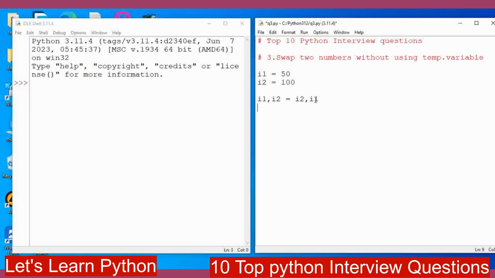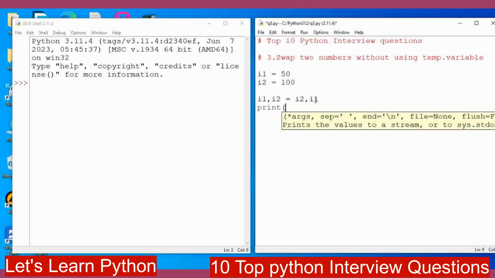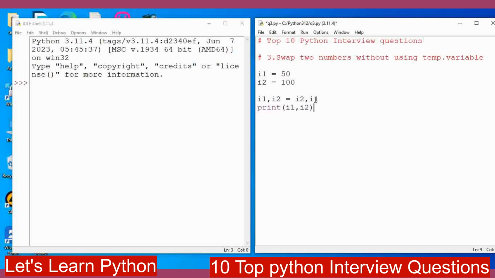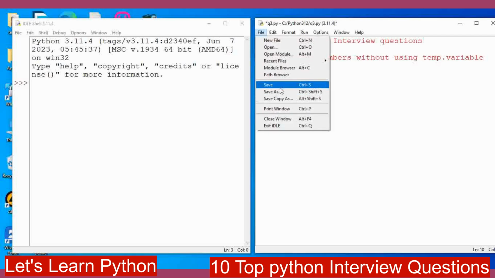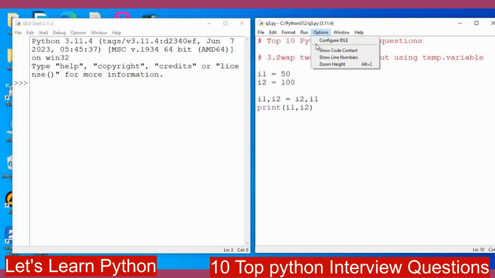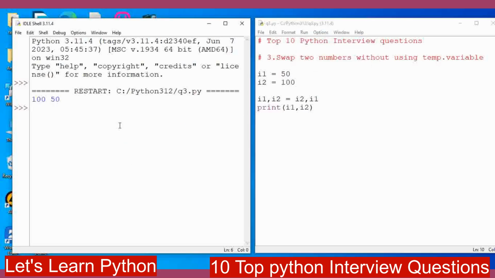Okay, so now let us print and check. Print I1 and I2. It should print 100 and 50. Now let us check. We will save this and run this, right? So this is how to swap two numbers without using any temporary variable. We are directly creating a tuple and assigning it the values. So the same integer variables we are treating as a tuple and then assigning the values.